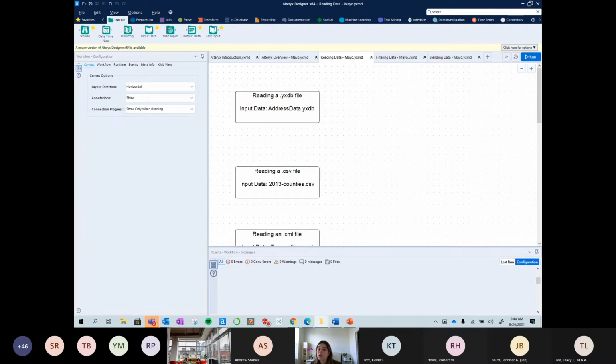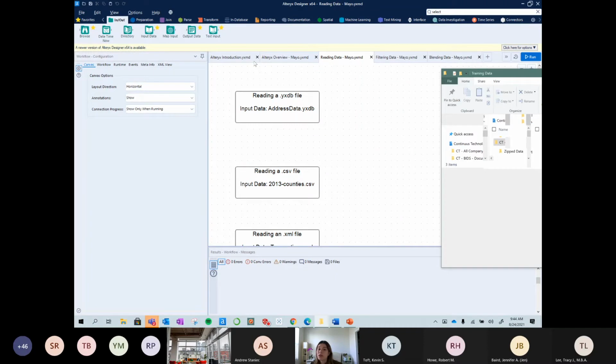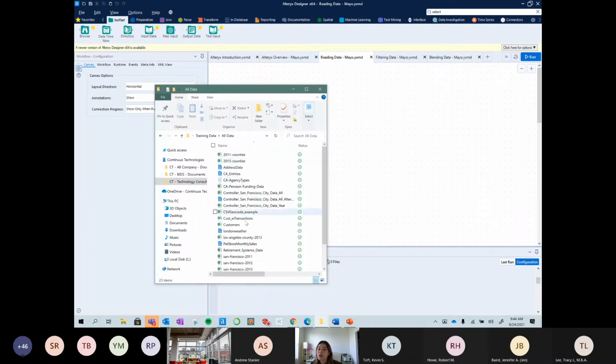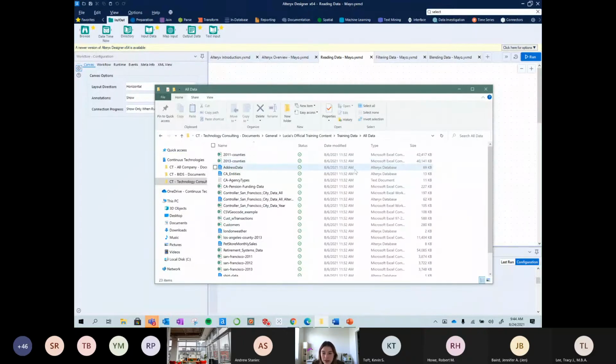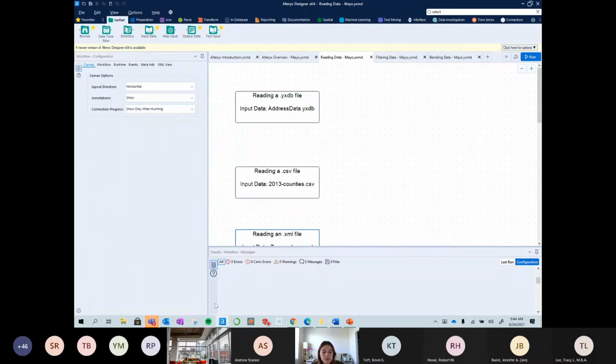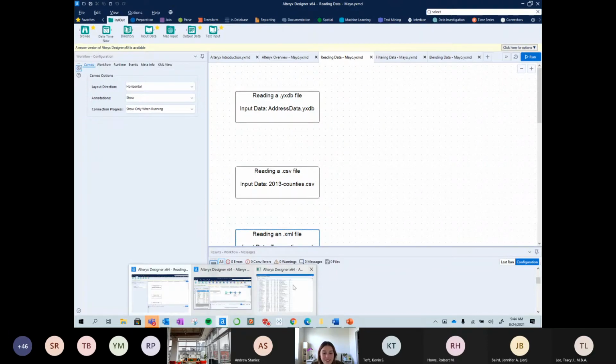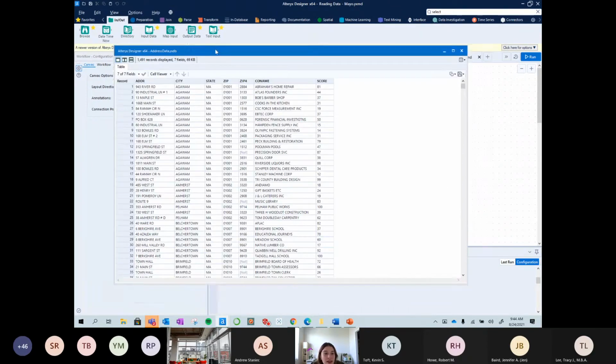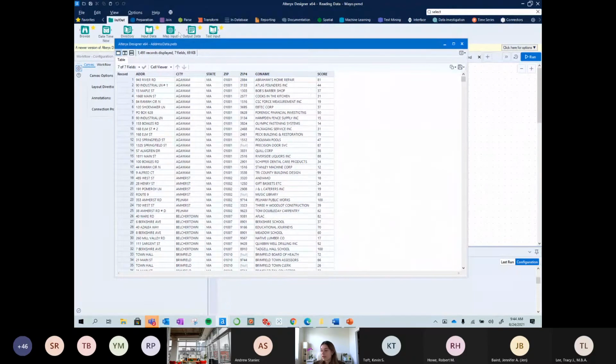On my other screen right now, I'm just finding that data. So the YXDB is this Alteryx database. Address data, you'll see that it's a type. Then if I open this, it should pop up. Okay, here it is. It's behind that window. All right, so this is what an Alteryx database looks like.